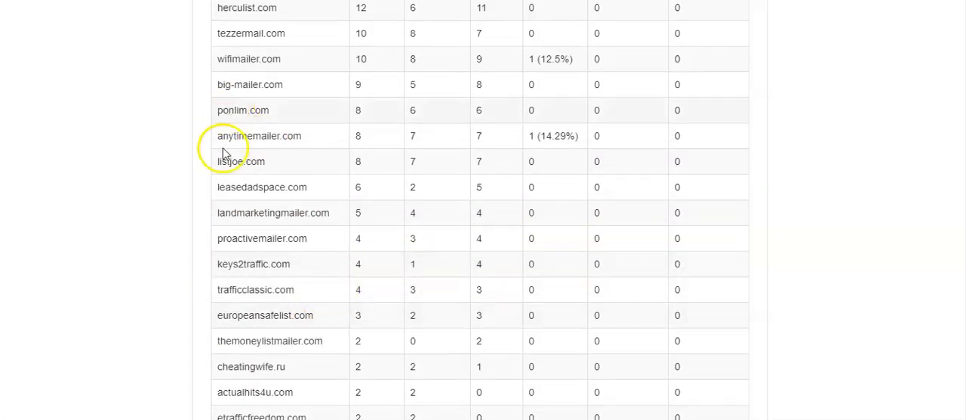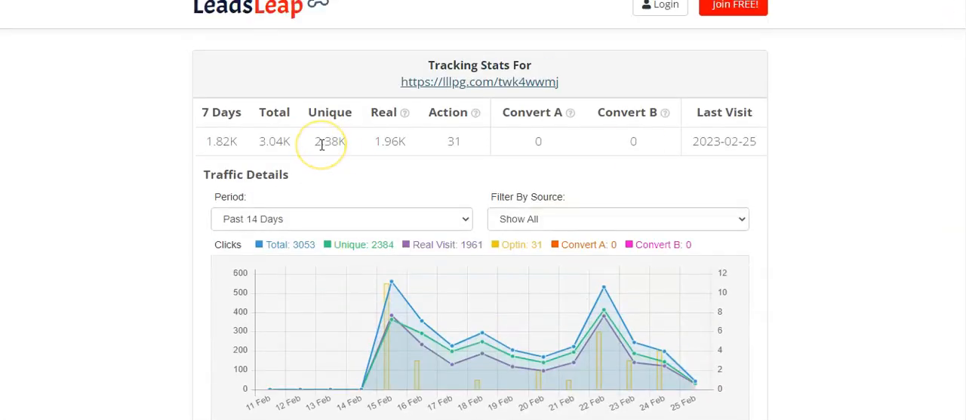So as you can see, this is all Safelist generating the traffic, and this is just one of my capture pages and the results. I have three other capture pages, so in total I generated well over 40 leads within the Safelist within the last 14 days. All right, let me show you that $25 payment.